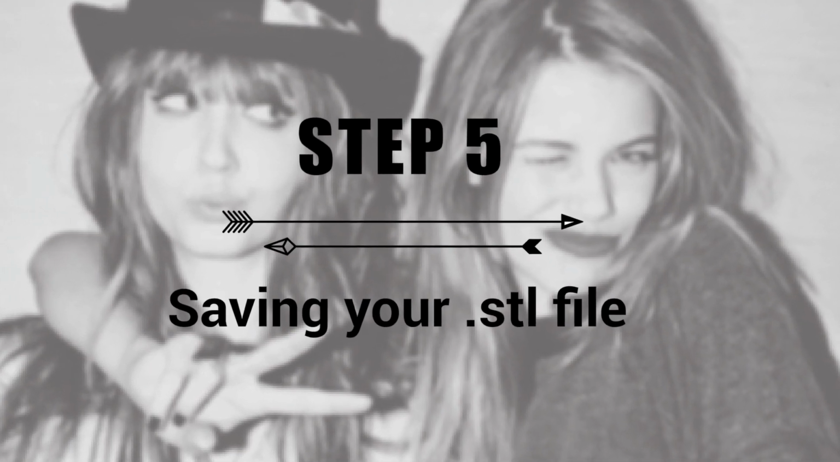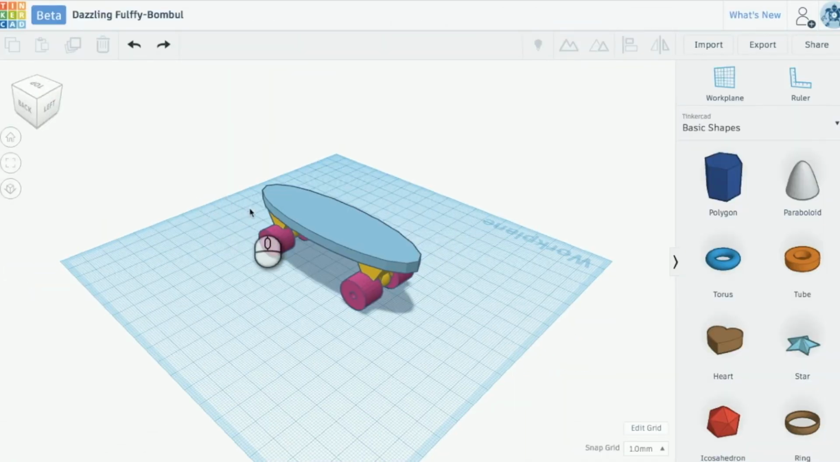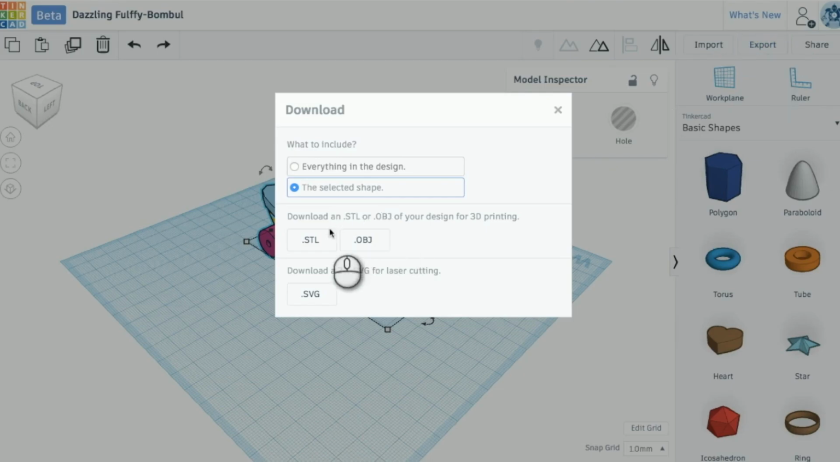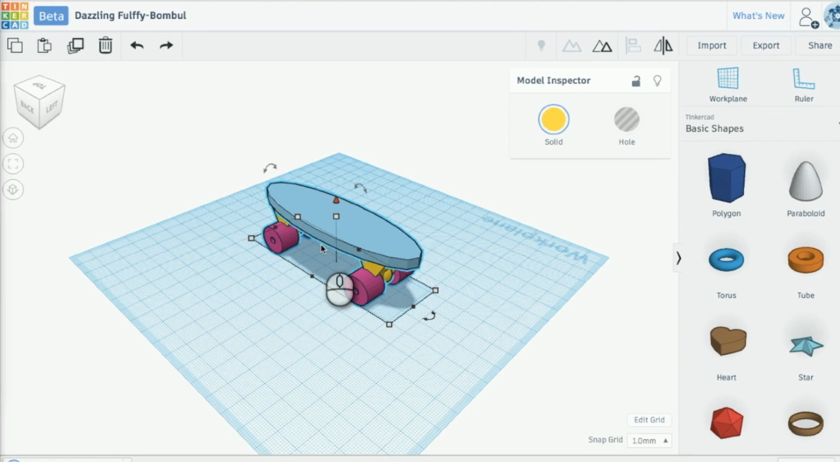And now you're done with your skateboard. Congrats on finishing this design. The last step is just to export it. So select your skateboard, click on export, and click on STL. A file will automatically download, and this is the file that you will then use to 3D print your skateboard. And then you'll be able to see it in real life.